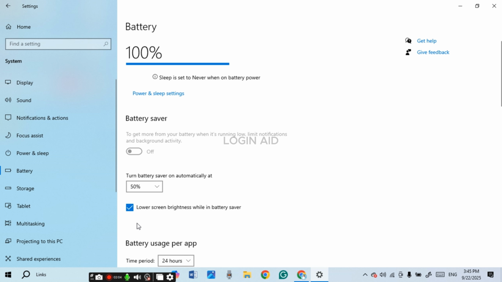Now after you do that, you'll not have to manually enable the battery saver mode. It will be turned on automatically when it reaches this particular percentage of battery. So like this, you'll be able to turn on the battery saver mode. So that is how you turn on battery saver mode in Windows 10 or 11.